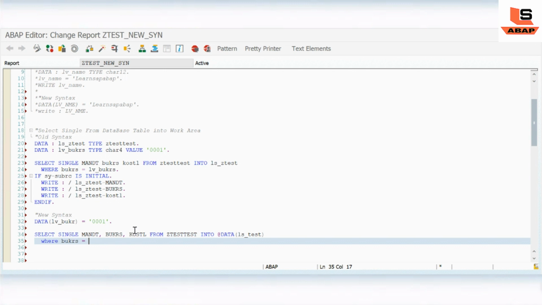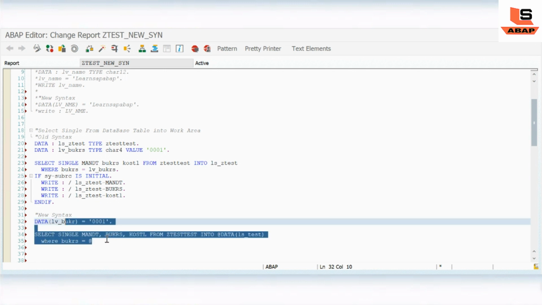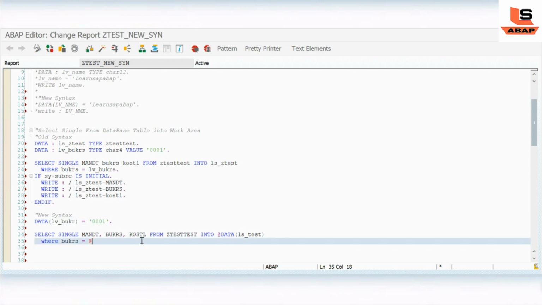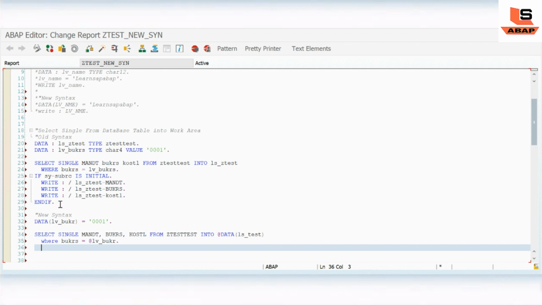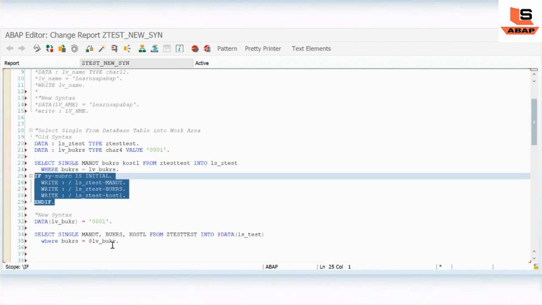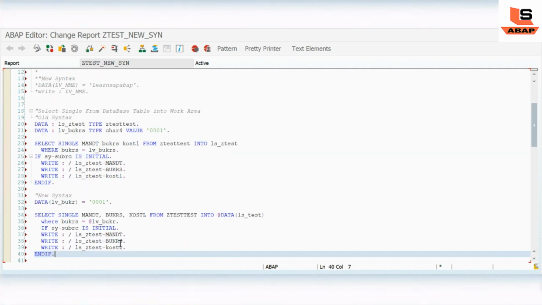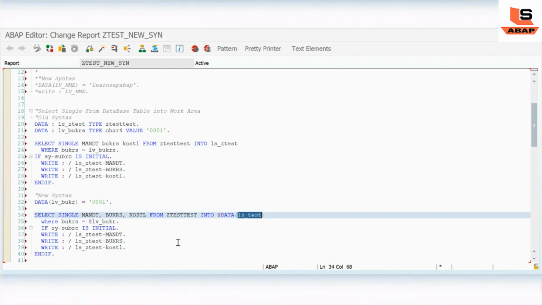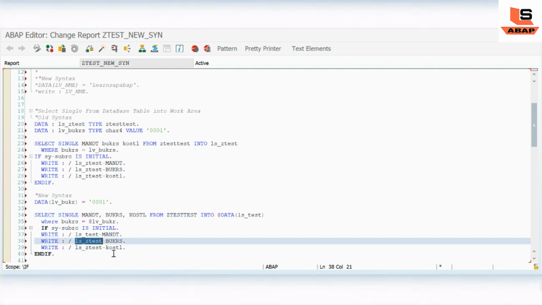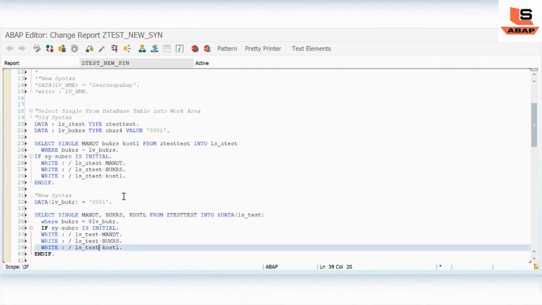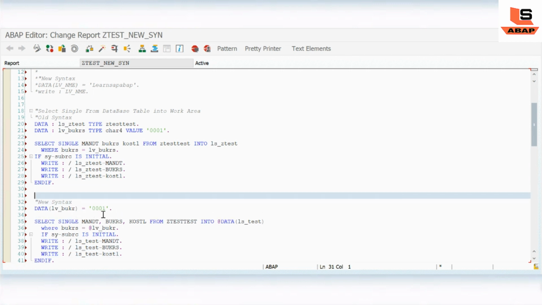Then here I will use where bookers equal to, and now what I will do, I will use the at the rate, then lv bookers. And the next thing I will copy as it is. Instead of writing it again and again, I will copy it as it is, just change it with this work area, the test. So let's compare both the outputs.